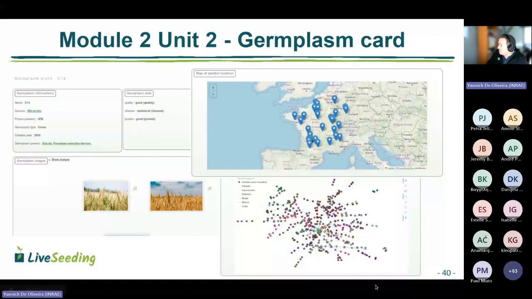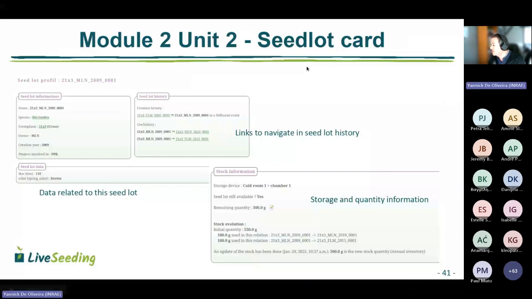Here you have an example of a seedlot card. It is a bit the same. You have a field set with the general information of the seedlot, with its name, the species of this seedlot, the germplasm of this seedlot, and the information that this germplasm comes from a cross, where you can find this seedlot, the year of creation of the seedlot, etc.